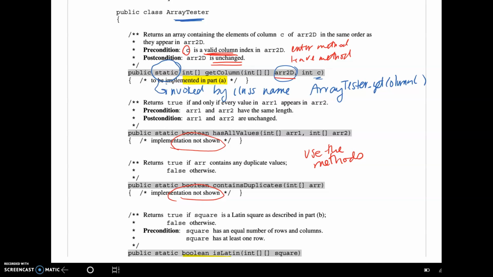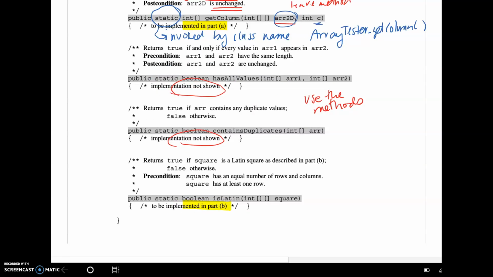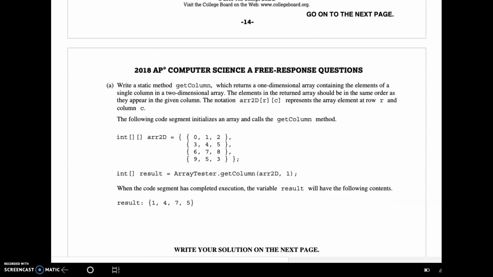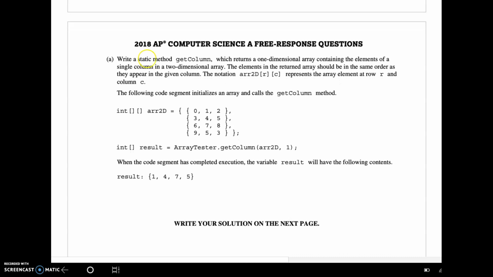All right, so let's move on down and start reading the rest of the problem. And we'll get back to the other methods when we get to part B. Okay, so we want to write the static method getColumn, which returns a one-dimensional array containing elements of a single column in the two-dimensional array. The elements of the returned array should be in the same order as they appear in the given array. And then they're also just reminding you of the way the notation works. So RC refers to row R and column C.